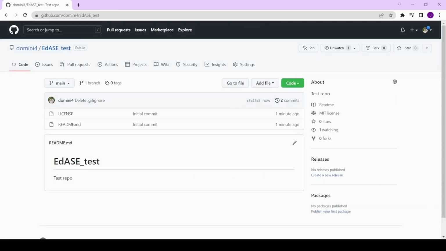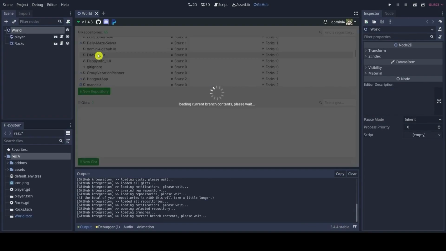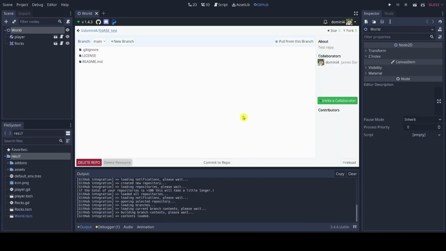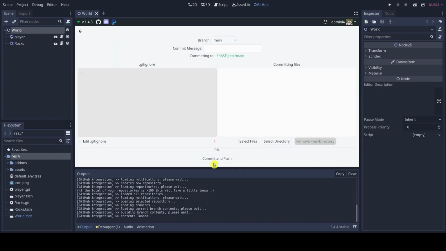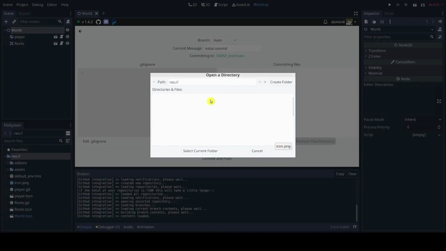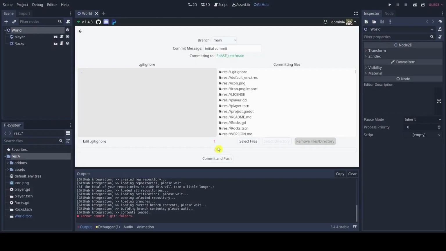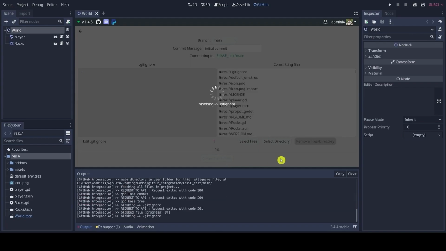Let's now navigate back into Godot. Double click on the is_test repository and use the commit to repository button. This will allow us to add our changes and files to the repository. You can add a commit message. I'm going to add initial commit as my commit message. Click on select directory and use the select current folder button to select all the folders in our game. Click on commit and push.